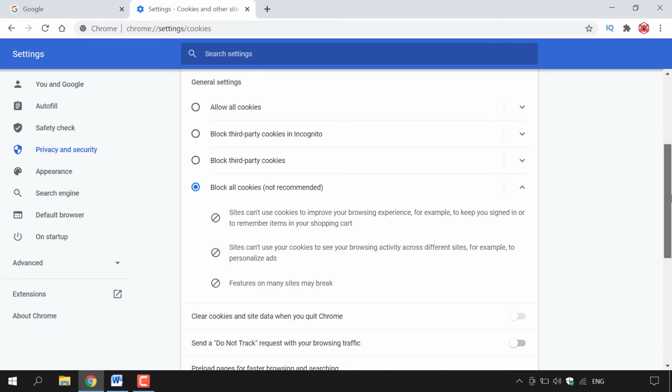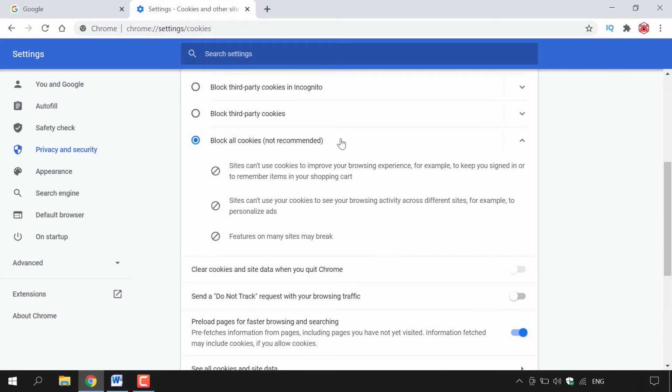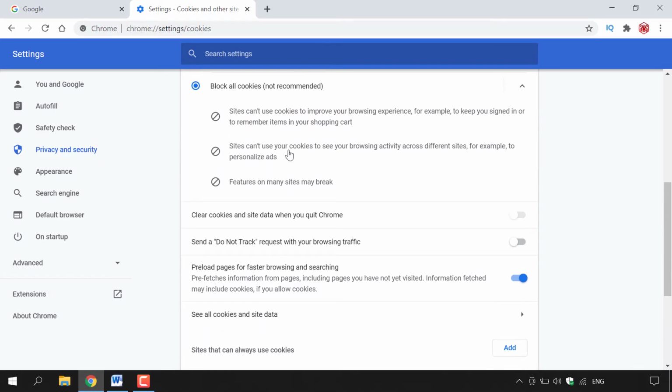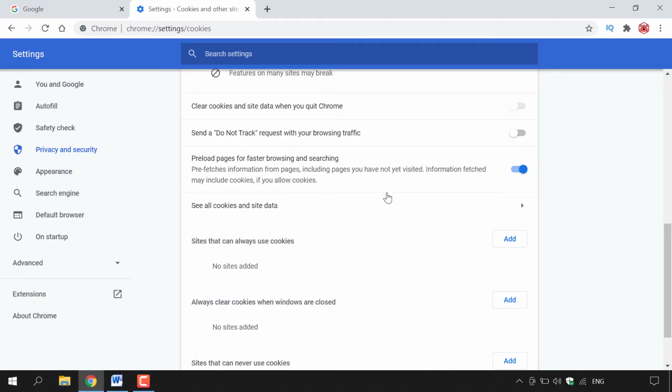I'm just going to continue scrolling down here, just to show you a couple more options that you have. As you can see, you have the ability to clear cookies and site data when you quit Chrome. So you can simply left click on this to activate this option. As you can see, I can't actually activate this because I currently have block all cookies selected. Next, send a do not track request with your browsing traffic. I've left that as it is. You might want to activate that.